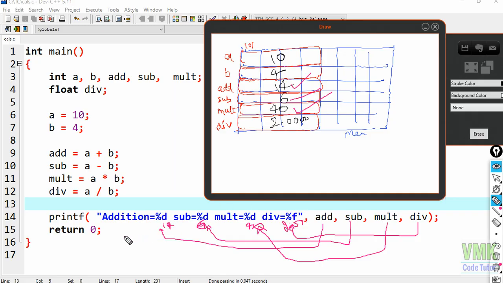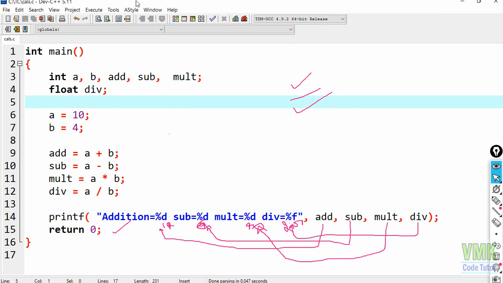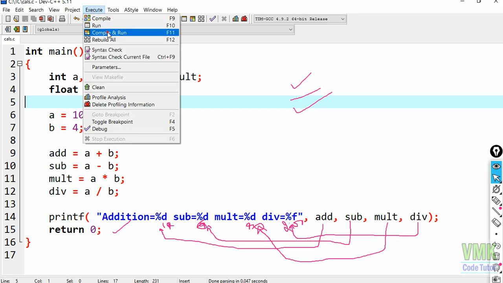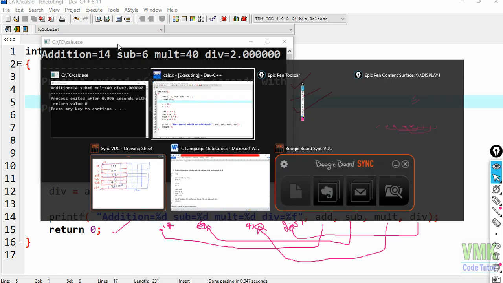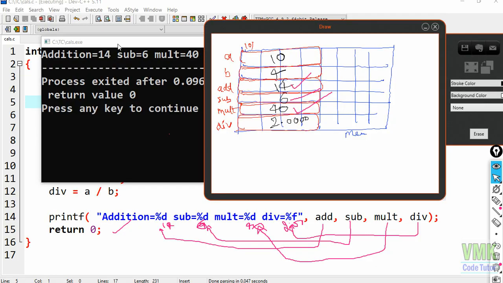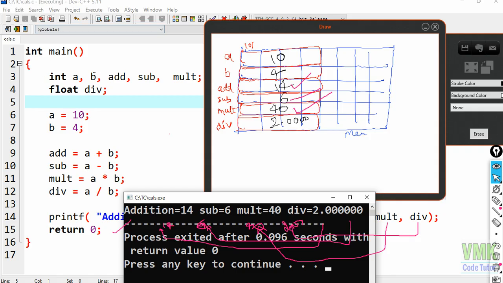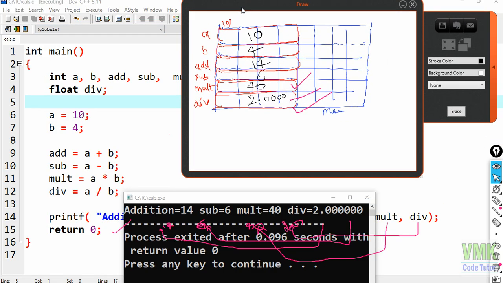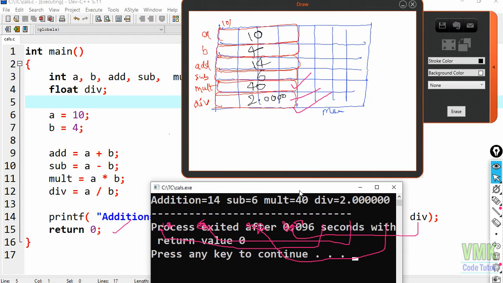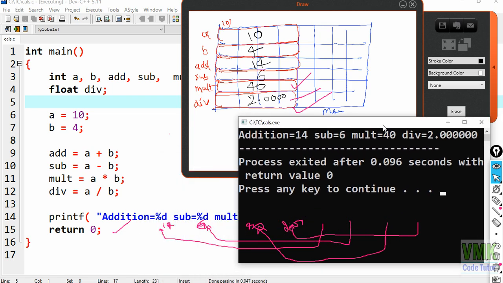Now return 0, the program stops here. As a result, the output you are going to get is like this. Compile and run. If you observe carefully what is happening, you can see this. For this program, this is what happens in the memory, and this is the output that you are going to get. Is it okay?